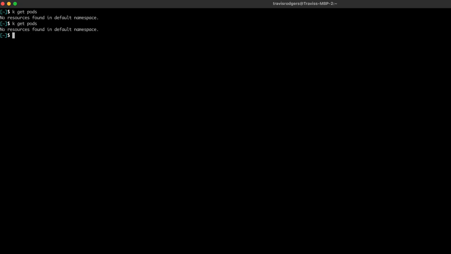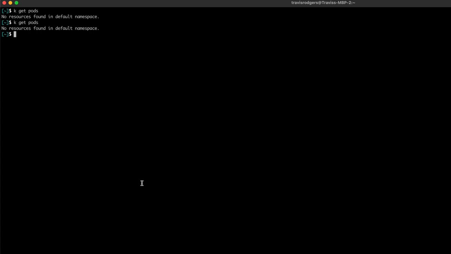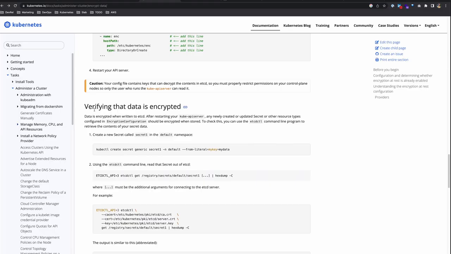Let's try it again. Okay, get pods. Okay, our API server is back up and running. So what's next in the documentation? How do we verify this? So verifying that data is encrypted, we first want to create a new secret. So we're going to create a new secret, and then we're going to read that secret out of etcd using etcdctl and see that it's encrypted.